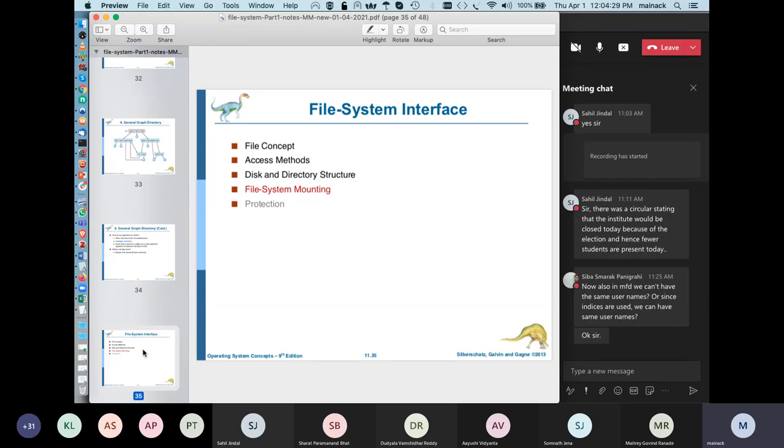Disk structure essentially means the same hard disk can have multiple file systems, and the same file system can span multiple disks. Directory structure means you start from the single level, then you have the two level, then the tree structure, then the acyclic graph, and then the general graph structure. In each case, you are getting more and more functionality, but you're also getting more and more problems.